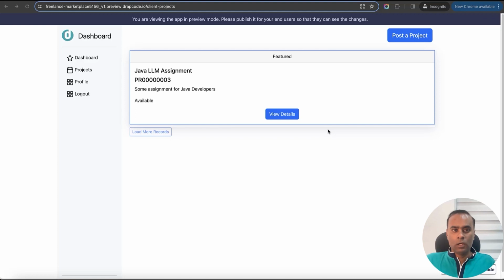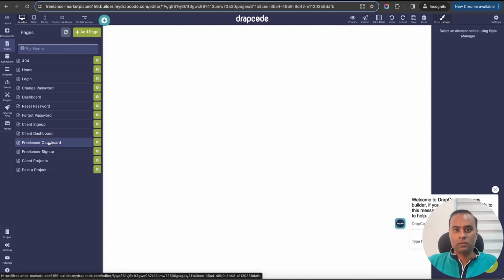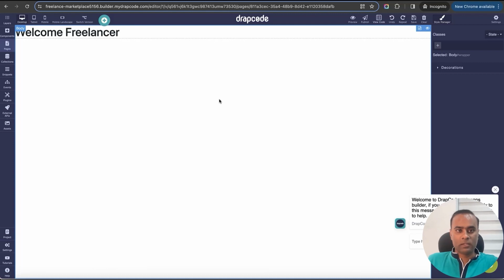Okay. Now let's implement the freelancer side. So freelancers should be able to log in. They should be able to see all the available projects, and then they should be able to bid on the projects. Then we'll come on the client side where the client should be able to see all the freelancers who have submitted the offers, and then accept or reject an offer, and change the status of a project and all those things, right? So let's go back. So here let's implement the freelancer dashboard. As of now, we have not done anything for the freelancer.